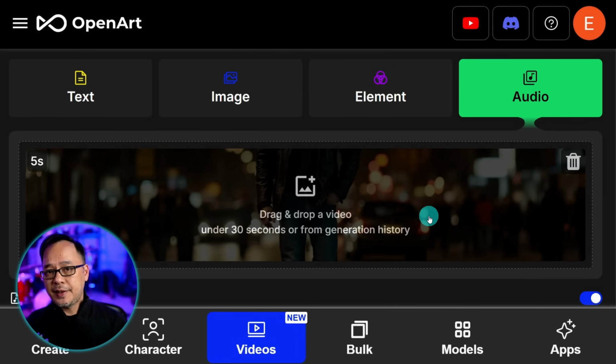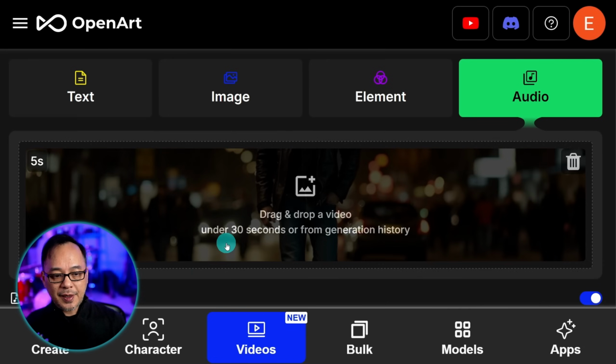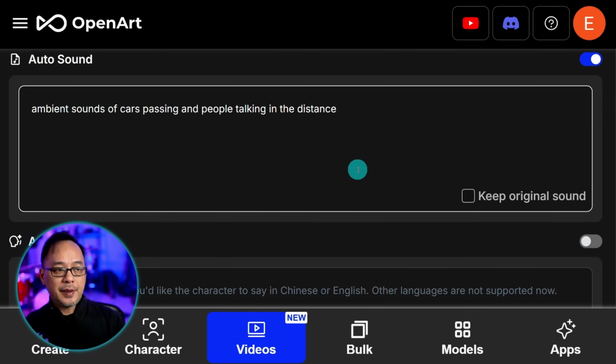And finally, we have the audio tab. And basically what this is that you can add audio after the fact. So let's say you generated video, you weren't sure about the sound, you change your mind and you want to add audio to it. You could simply drag and drop the video here or click on it and import the video the same way. And if you look here, it says under 30 seconds or from generation history. If we scroll down here, you see you just put in the sounds the same way I showed you earlier. In this case, I just put ambient sounds of cars passing and people talking in the distance. It's the same image of the rugged man.